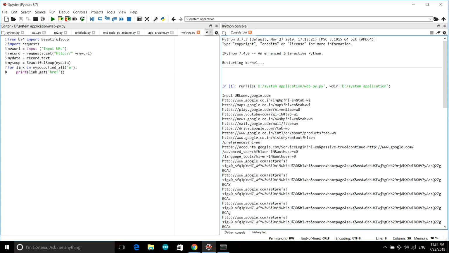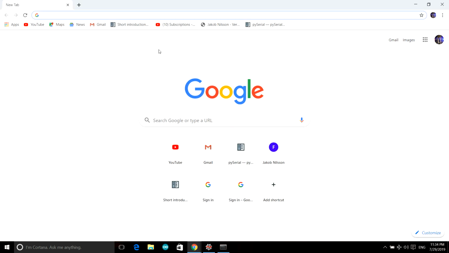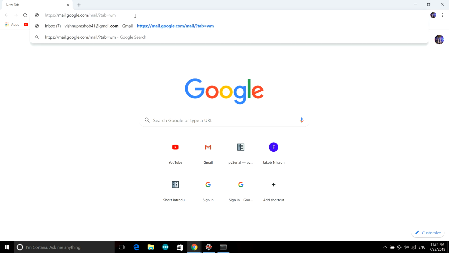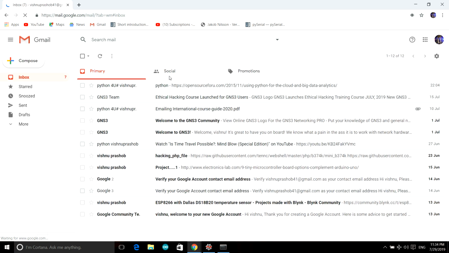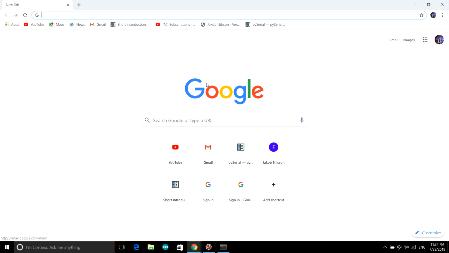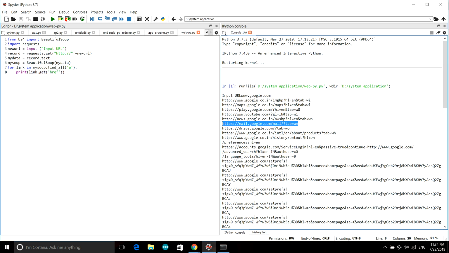If we need to check whether this URL is valid, you just need to copy it. You can see here YouTube, news.google, mail and drive. I just copy the mail, and after that I'm pasting it in the web address bar and clicking enter. Yes, the mail is automatically opened. So that's it with the web address session.